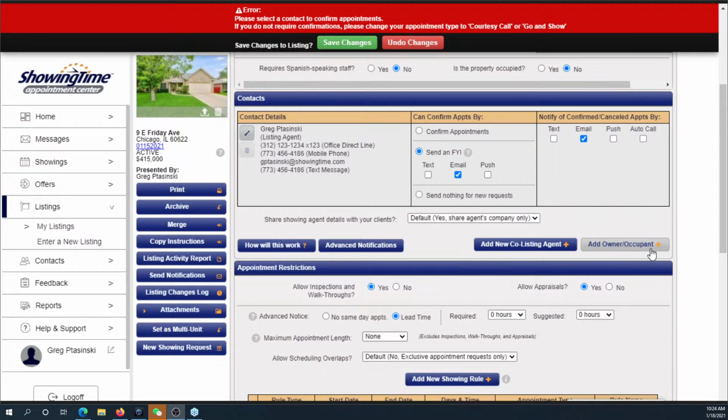Through the Add Owner Occupant button here on the right, you also have the ability to add your clients as contacts into ShowingTime, so that they can be receiving notifications directly through ShowingTime, and so that they can be confirming or declining appointments directly where they have those permissions.